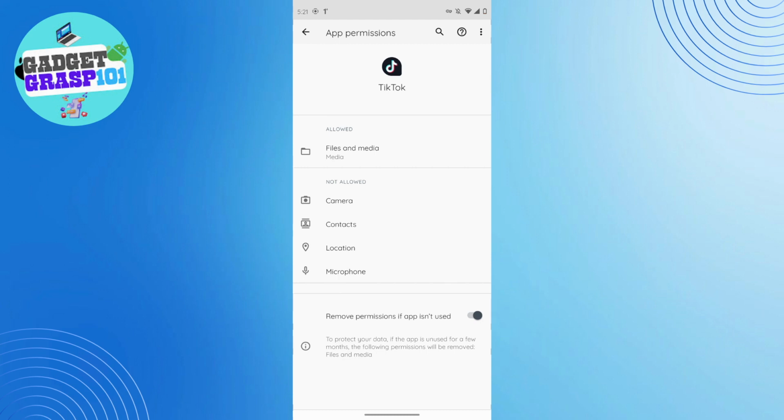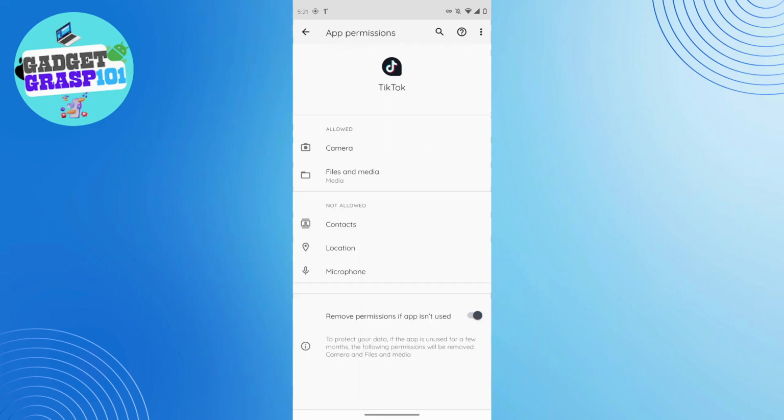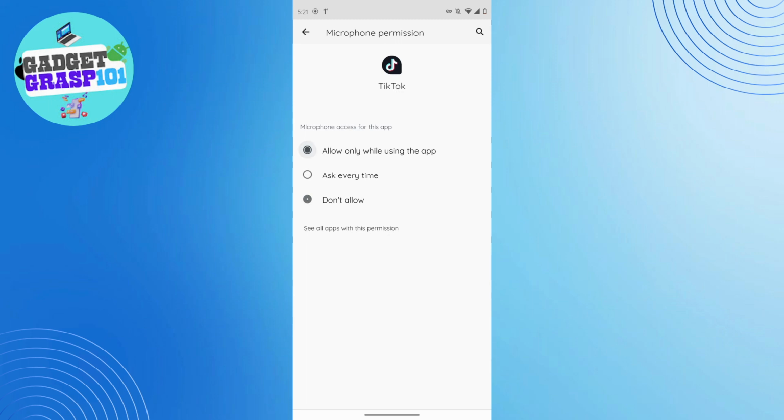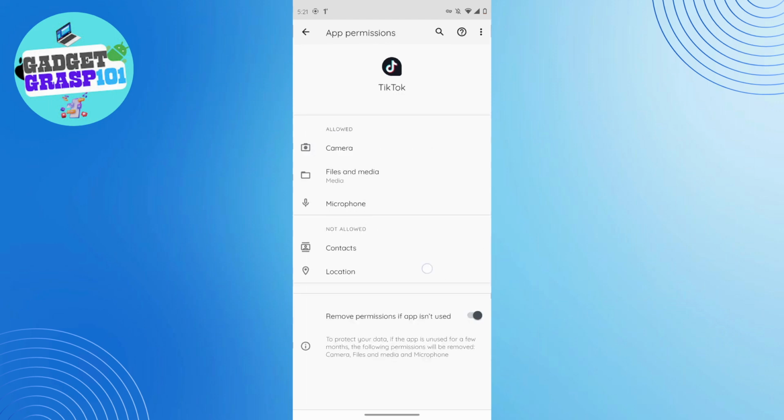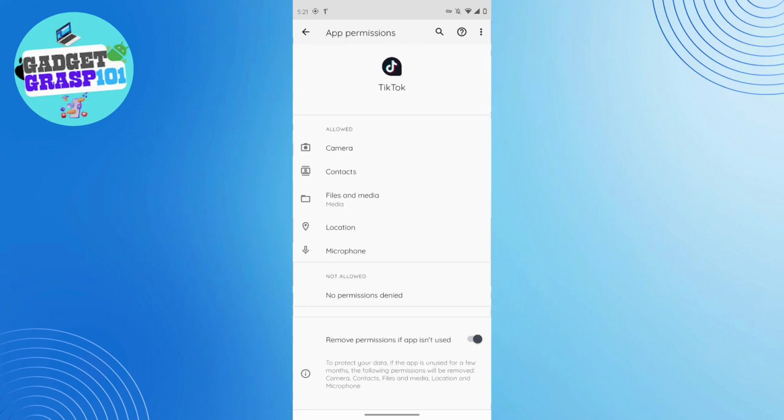So now what you have to do is, to allow camera access on TikTok, you just have to tap on camera and now tap on allow only while using the app. And you should do the same with the microphone option. And if you would like, you can also allow your location and then access your contacts. And after doing that, you will allow camera access on TikTok.